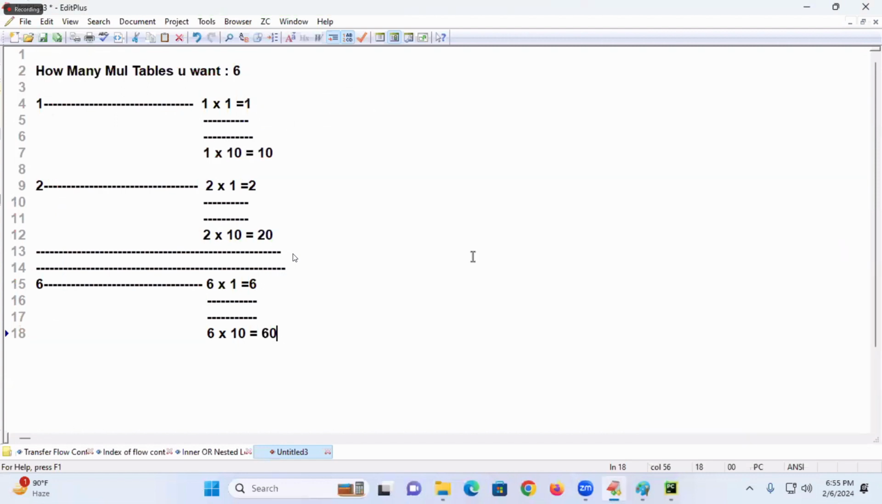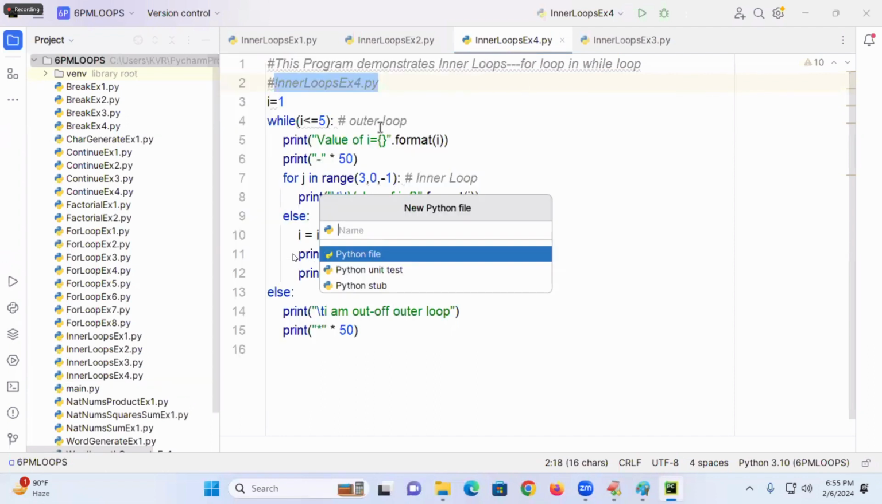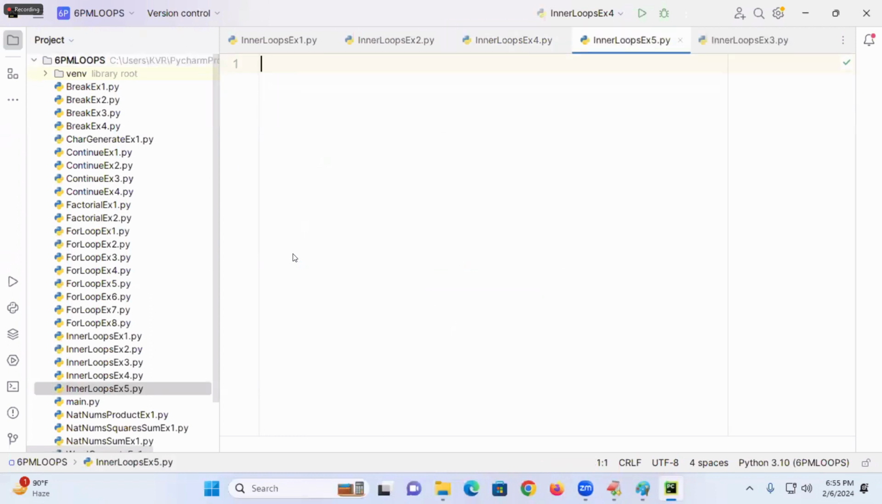Yes. Let us go to the point back. Here I'm going to do that. So same thing. So I'm going to take up inner loops example 5.py. There I will write it. Done. 5.py. So what is this now? Program for generating 1 to n multiplication tables.